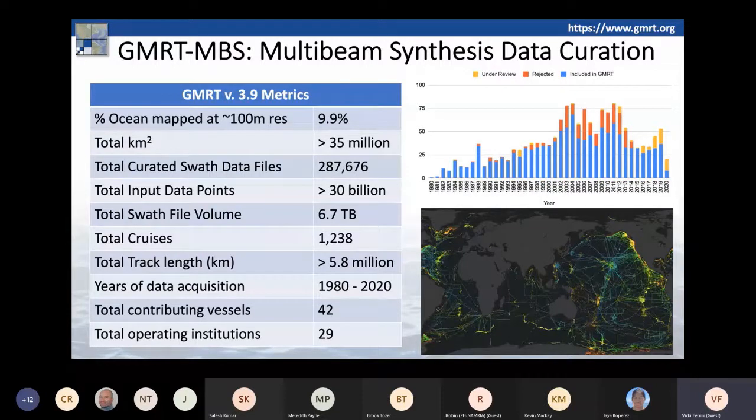We've integrated data from over 1,200 cruises dating back to 1980. Data that's been integrated so far goes up to 2020, and we're actively working on data from the past several years. You can see in the plot on the top right, the orange is the data that we're actively working on. So most of it is recent, but some of it goes back.